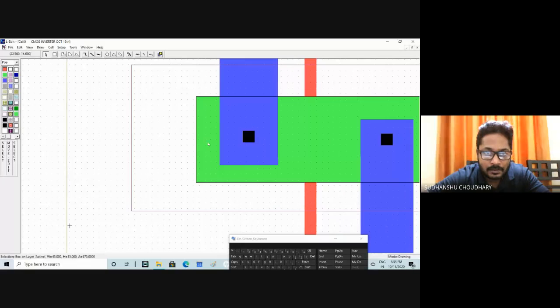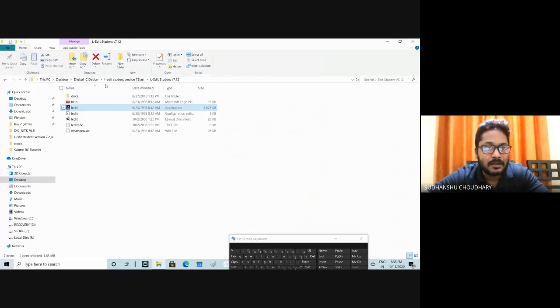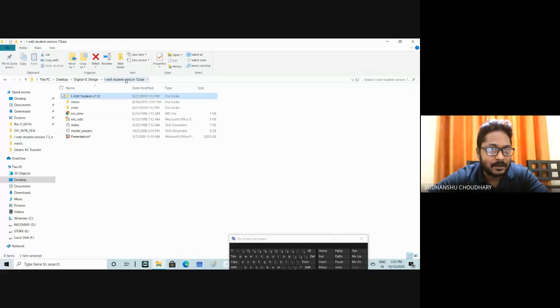Height is 15. So this may be 15 lambda. Let us count 1, 2, 3, 4, 5, 6, 7, 8, 9, 10, 11, 12. Yeah, 15. So this is 15, which is saying H. That is actually the width of my transistor. That is PMOS's width is 15 lambda. Okay. Let us verify in our SPICE that we had extracted.